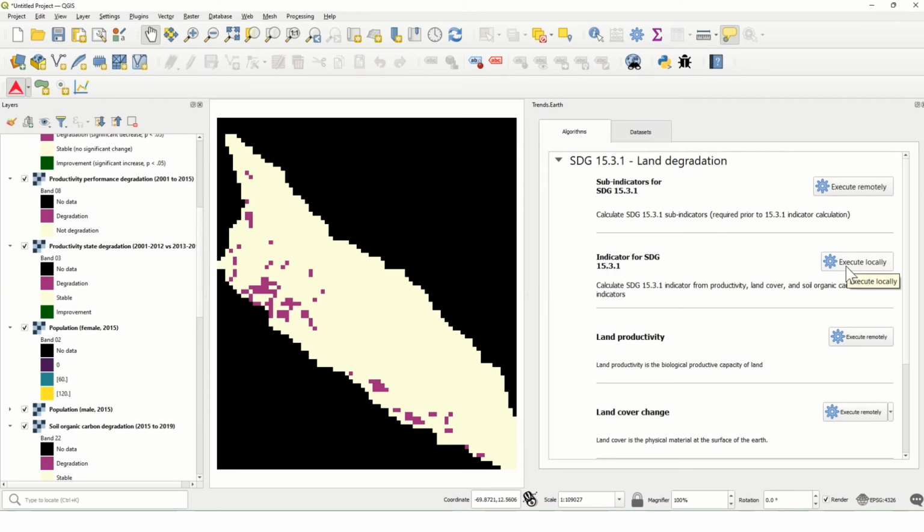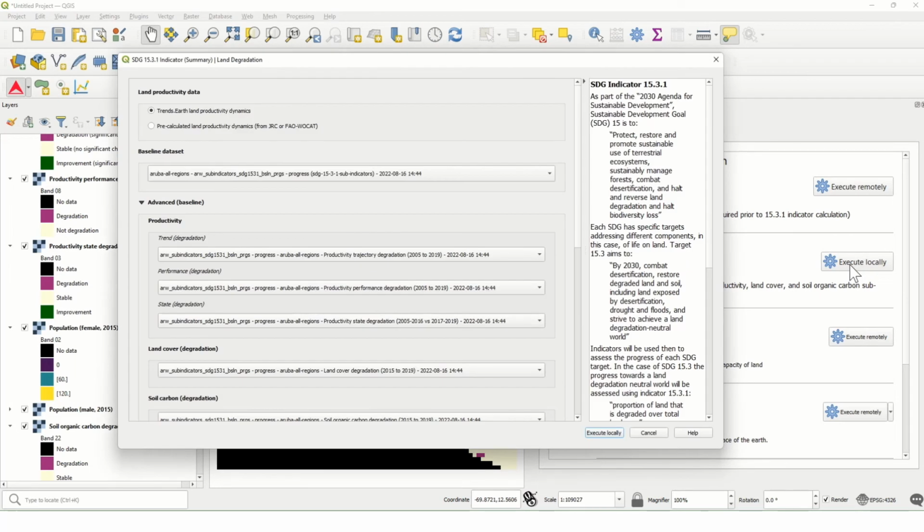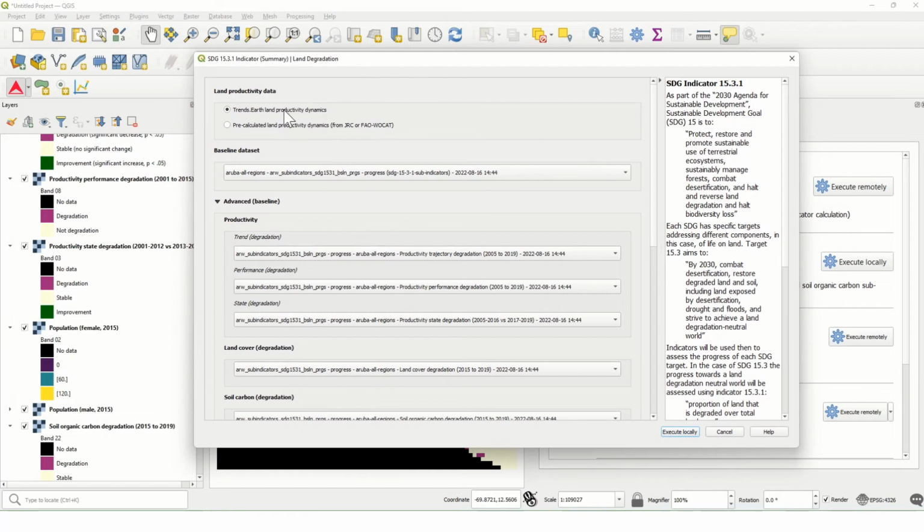Now that we've calculated all the sub-indicators in just one step using the global default data, we're gonna come to indicator for SDG 15.3.1 and execute locally. So the integration of all the sub-indicators into the final SDG 15.3.1 spatial layer is done locally using your computer processing capacity. So we're gonna open this new dialog, and here, previously what we've done was to calculate the sub-indicators using the Trends.Earth land productivity dynamics.